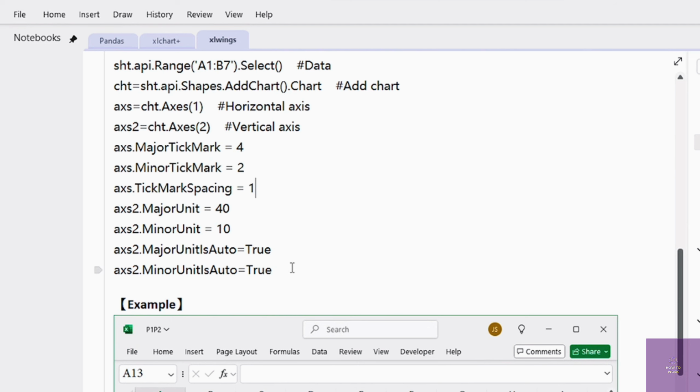Or for the value axis, okay, you can set the distance between major tick marks, between adjacent tick marks, is 40. The distance between adjacent minor tick marks is 10. Okay, this is the example.